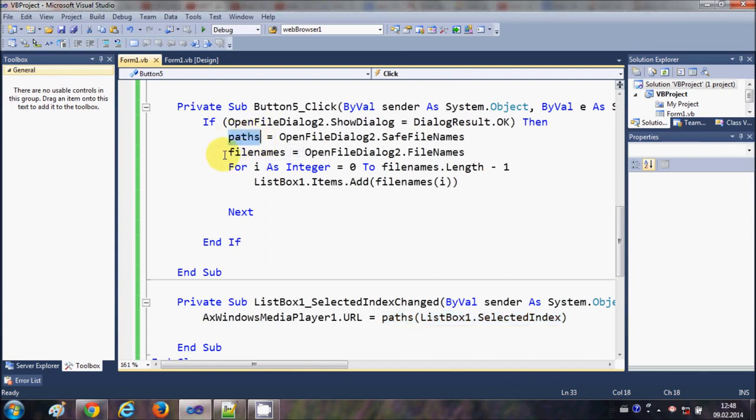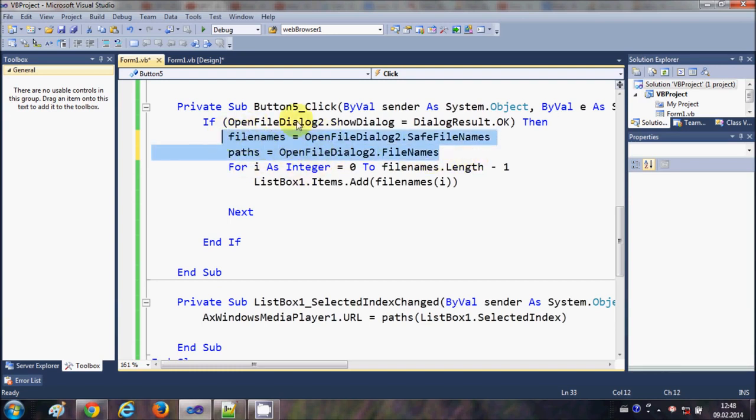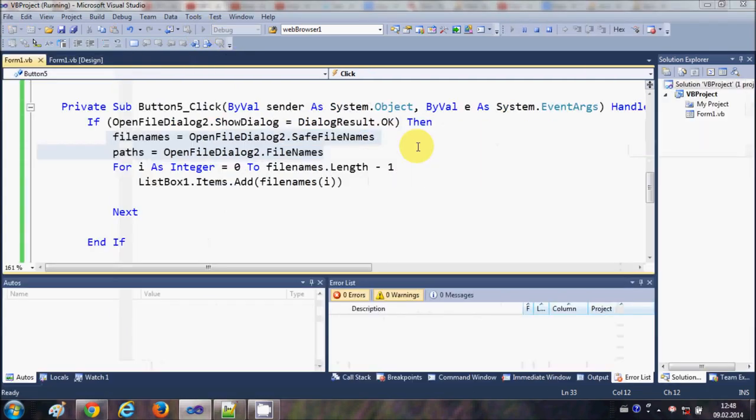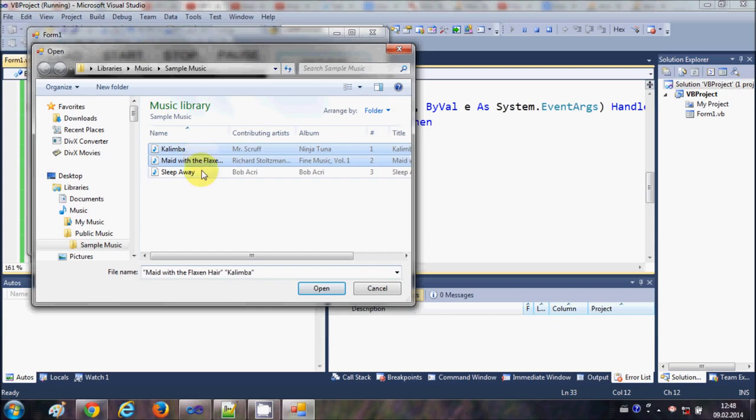The paths variable should be here, and this filenames variable should be here. In the filenames variable I'm going to take the names of the files, and the file path is given by the paths variable. So I have exchanged these two things. So just correct this declaration, and once again I will run the program, and I will load my playlist.